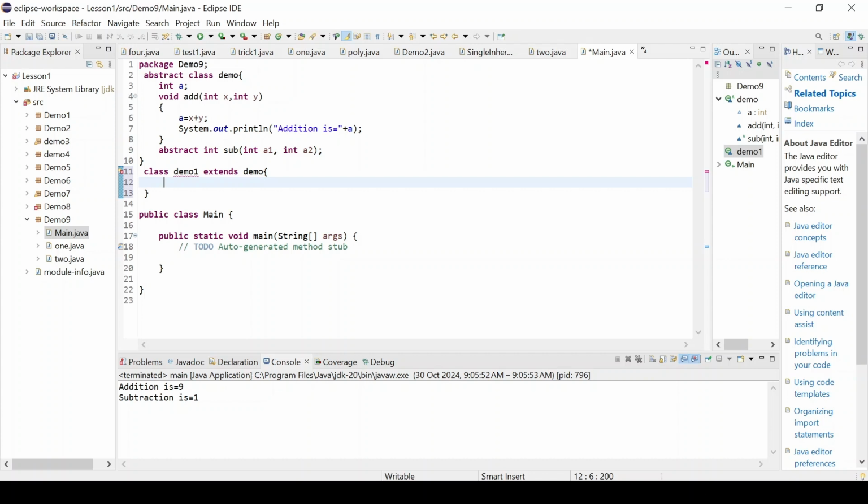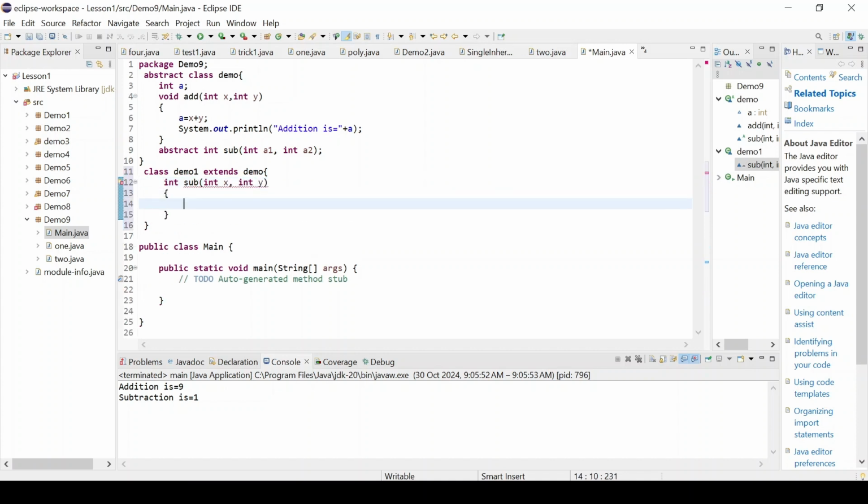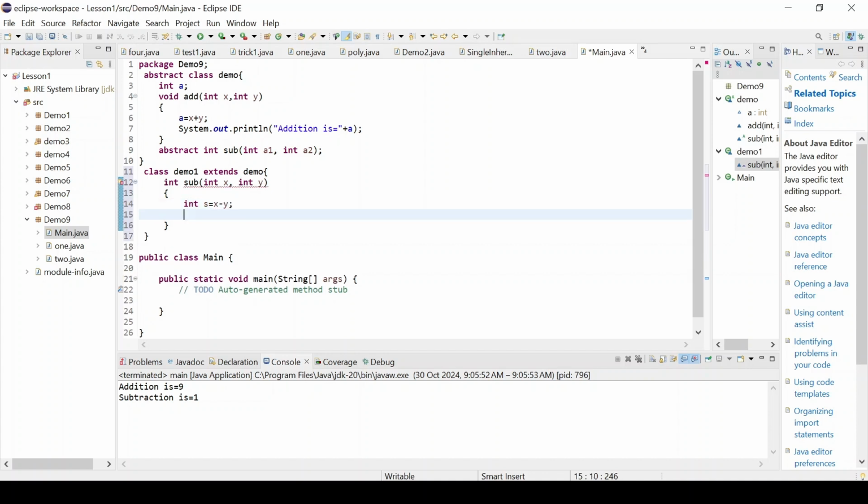So for that, here I'm saying integer, name of that method is sub, and we have to pass two integer arguments in it, integer x and integer y. And here we are giving its definition. Its return type is int, so we have to collect value in some variable. So integer s equals x minus y, and here we have to return this s to main method.